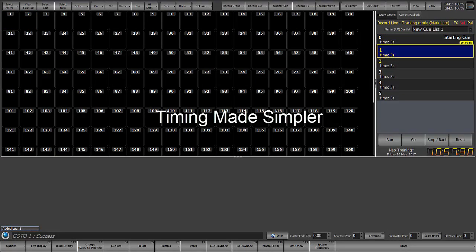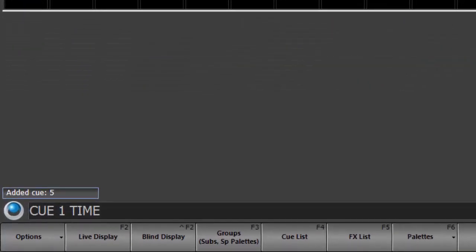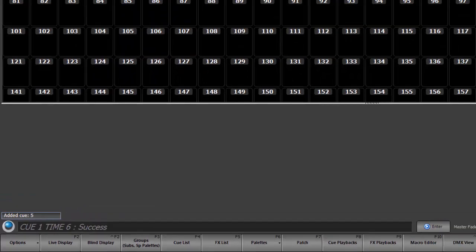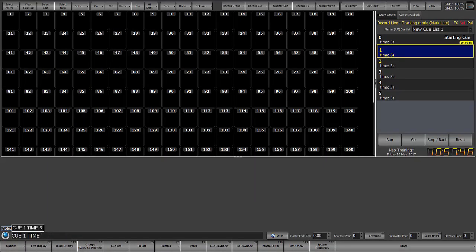Timing made simpler. So several improvements have been made with the time and delay functions of Neo. Pressing time while on the queue will put queue number time on the command line, making it easier to change time on the current queue. Also, time shift time has now been changed for adjusting the master fade time of the console. And if channels are selected, pressing time now defaults to selecting fixture timing. Pressing delay while on the queue will put queue number delay on that current queue.